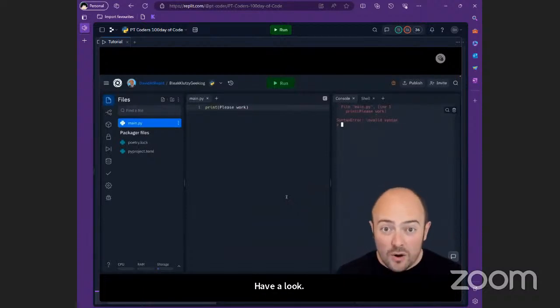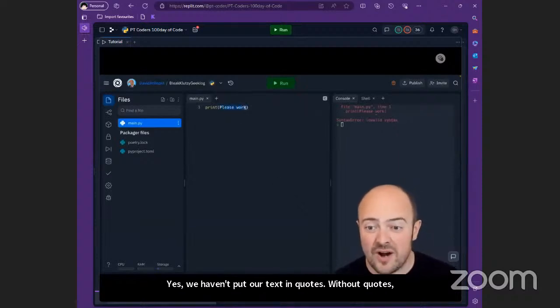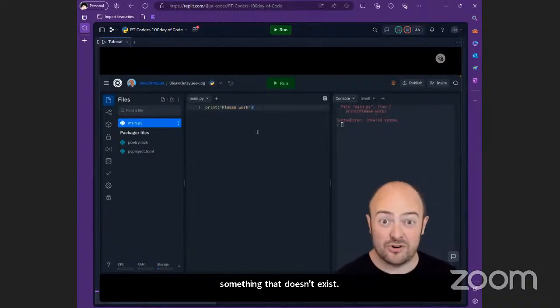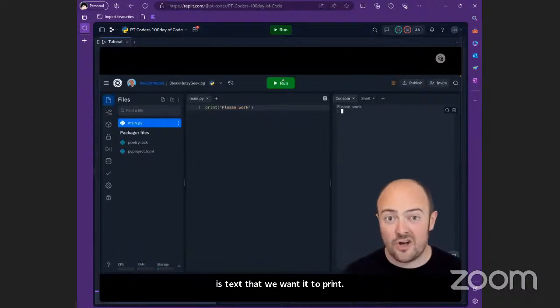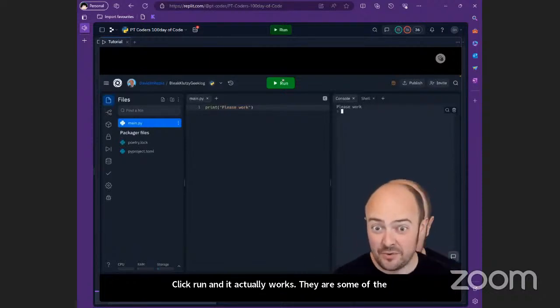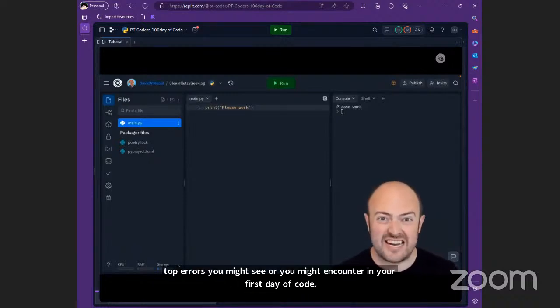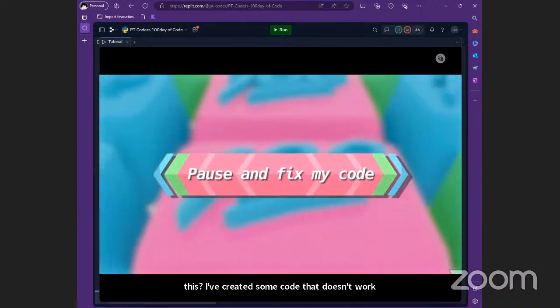Yes, we haven't put our text in quotes. Without quotes, we are basically telling the computer to print something that doesn't exist. We need the quotes around the text to tell the computer that it is text that we want it to print. Click run, and it actually works. There's some of the top errors you might encounter in your first day of code. Now, if you want a bit more of a challenge, why not try this? I've created some code that doesn't work. Can you fix it for me? Give it a go.